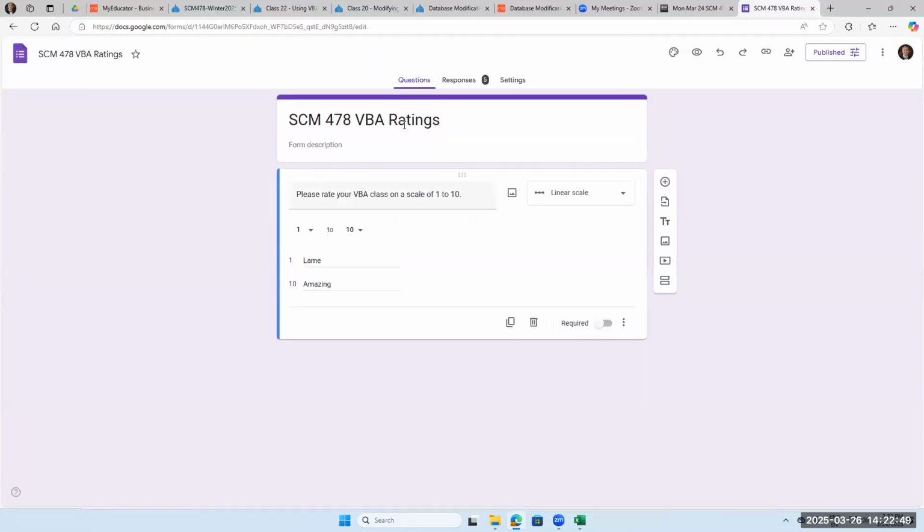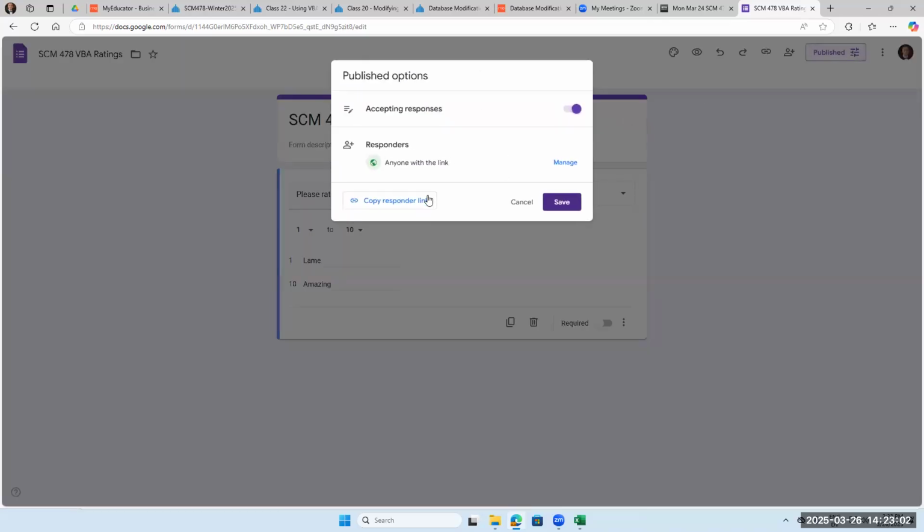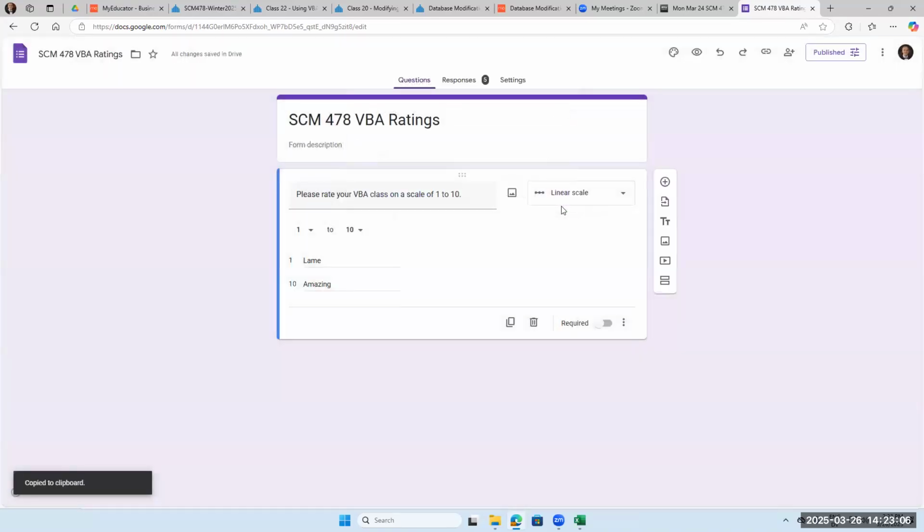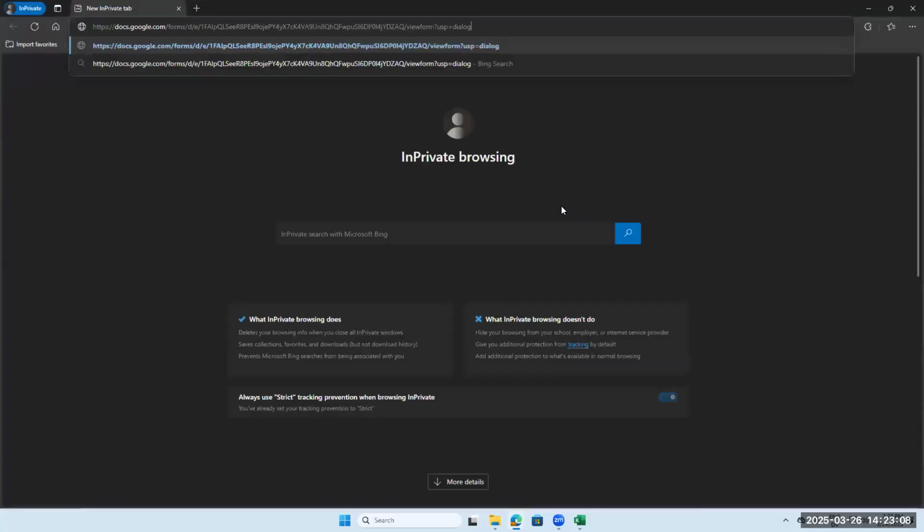In Google Form, I have a form here, and this form says, please rate your VBA class on a scale of 1 to 10. And I know that you guys love this class. So basically, you would put a 10 because this class is amazing.